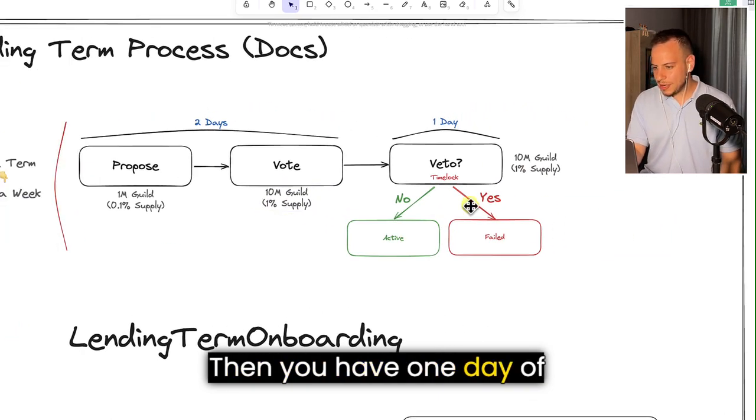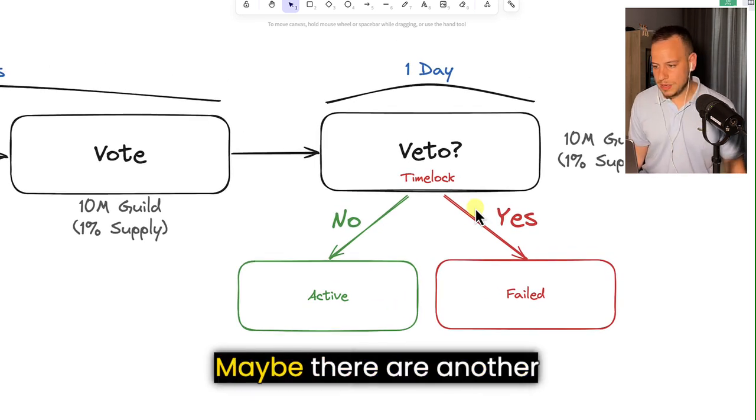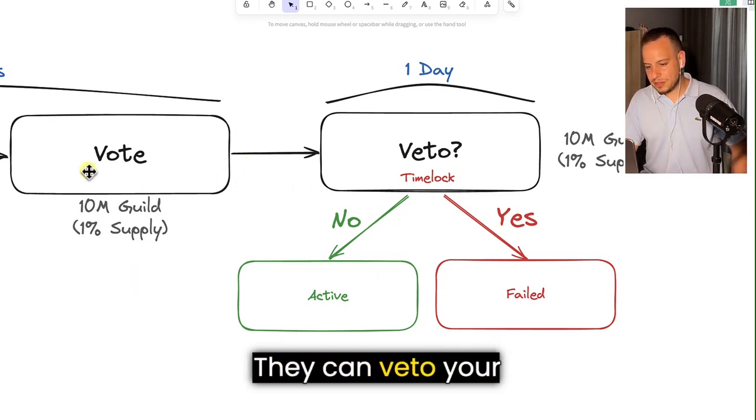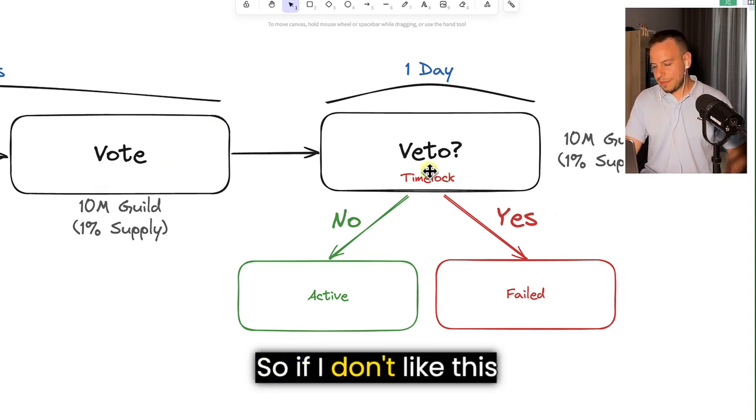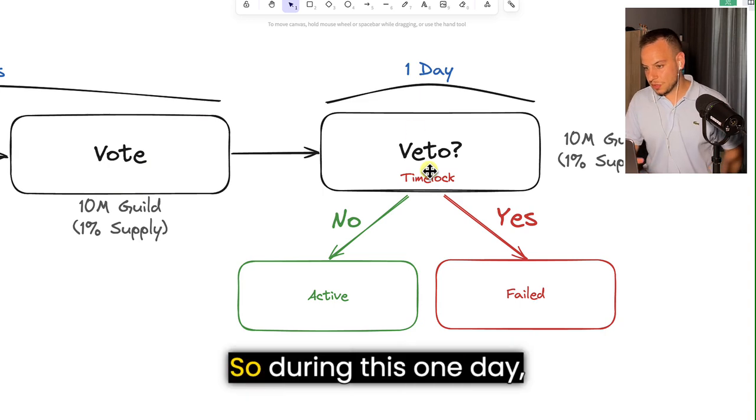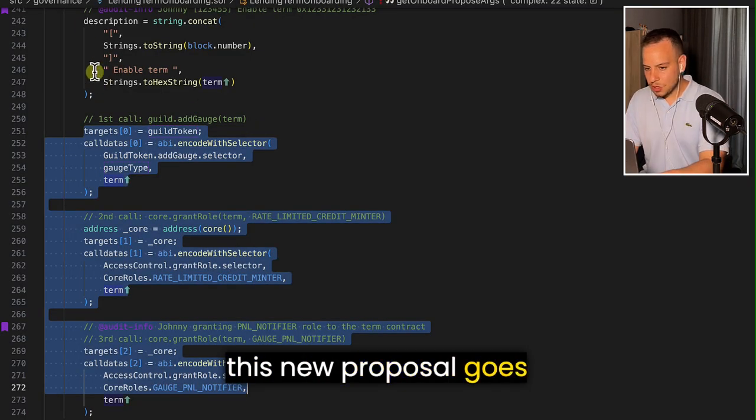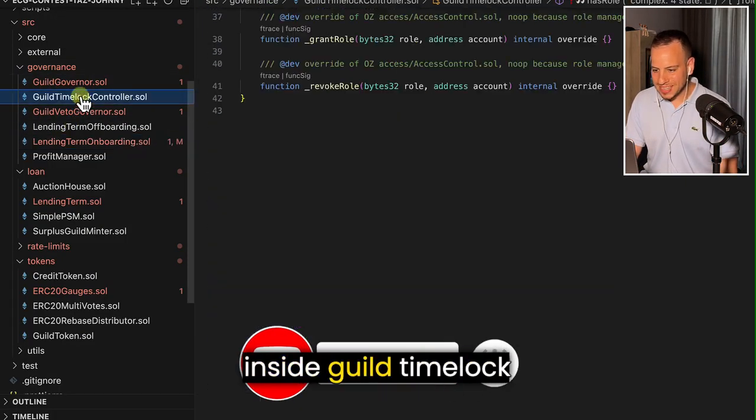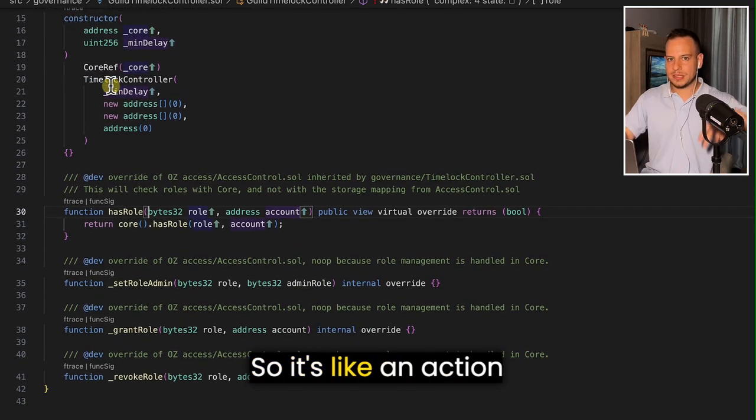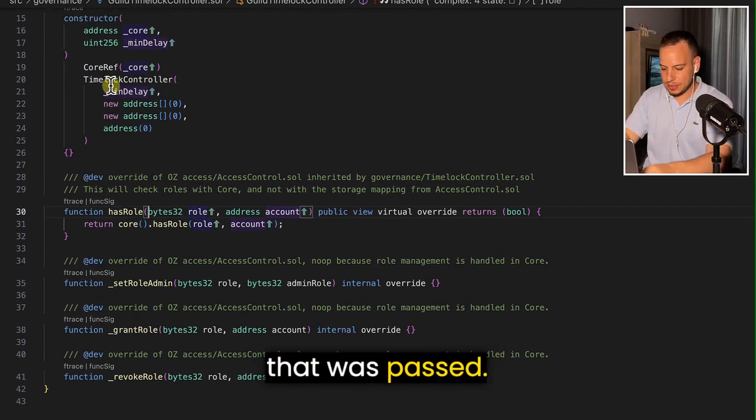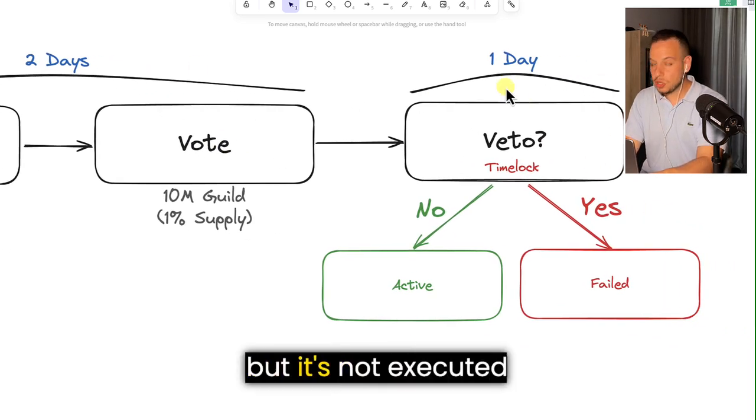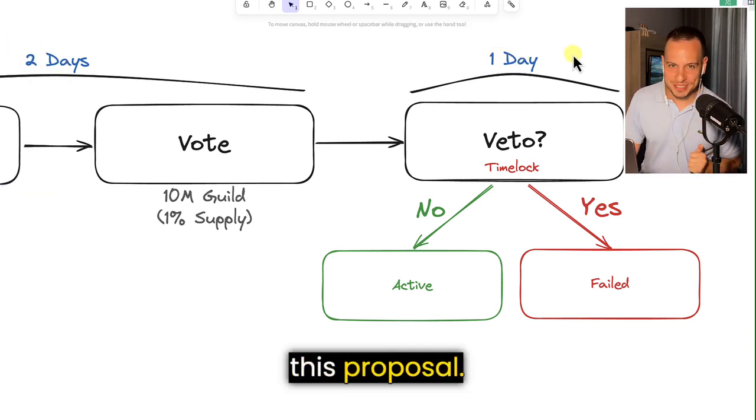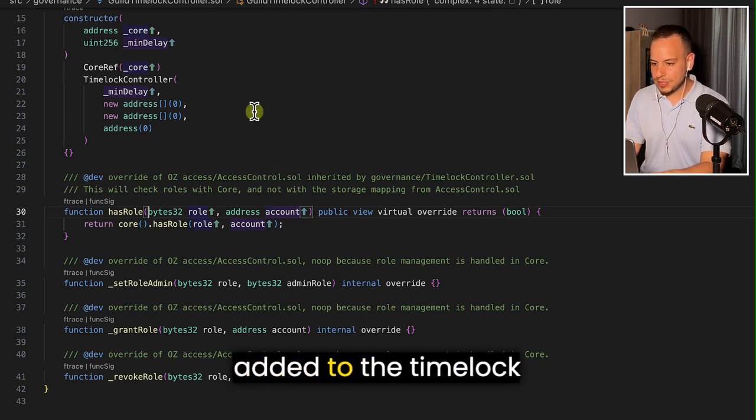Then you have 1 day of veto. What does veto mean? Maybe there are another 10 million guild holders that don't want this lending term. They can veto your proposal. So if I don't like this lending term, I can just create a veto. During this 1 day, this new proposal goes to a time lock. It's not going to be added automatically. It's going to be here inside guild time lock controller. So it's like an action that passed this initial voting, but it's not executed yet because we need to wait 1 more day to see if someone wants to veto this proposal, right? Makes sense. So it's going to be added to the time lock of 1 day.